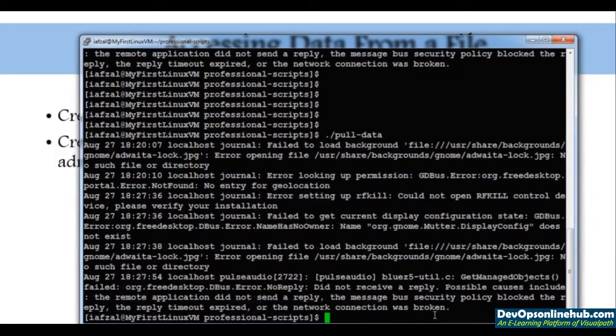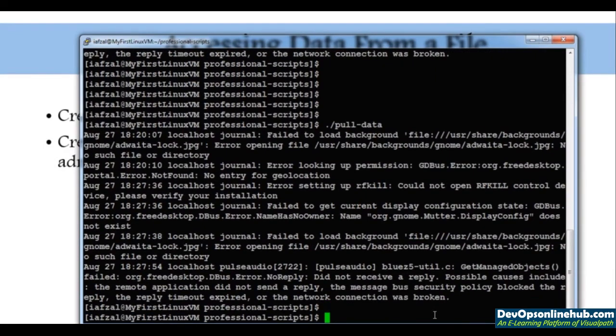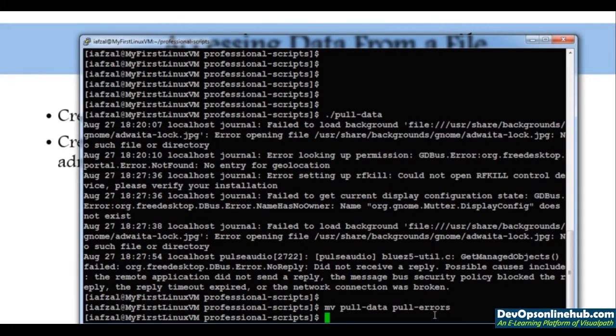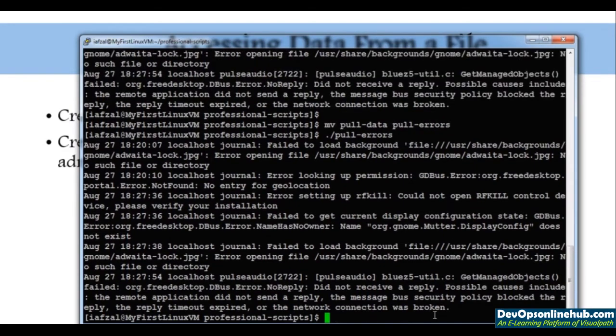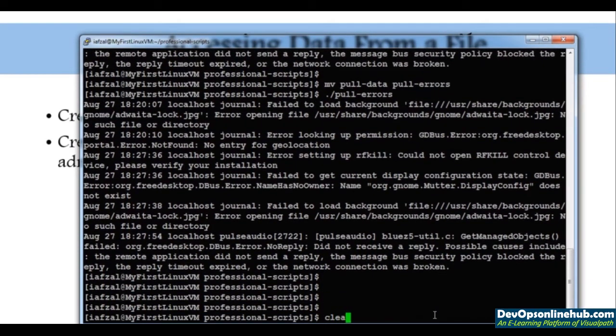So what I will do at this point, instead of pull data, I will rename this file, move pull data to pull errors. So this way it is specific to the data or the words that we are trying to pull. So let's run again, pull errors. And now we have all the errors.